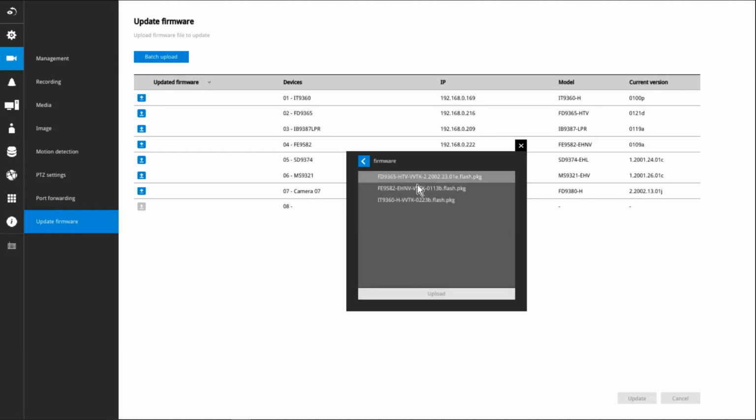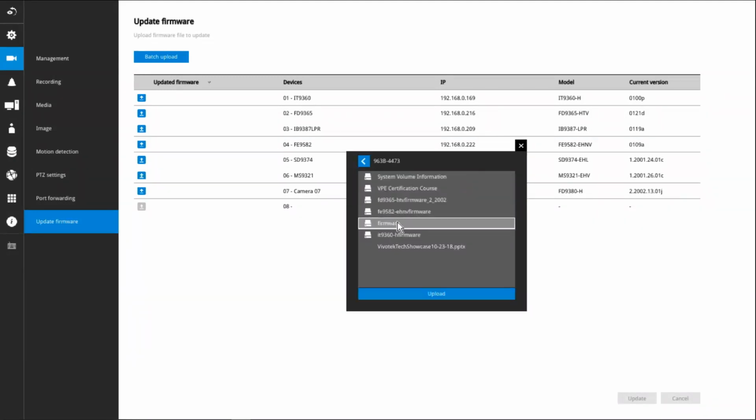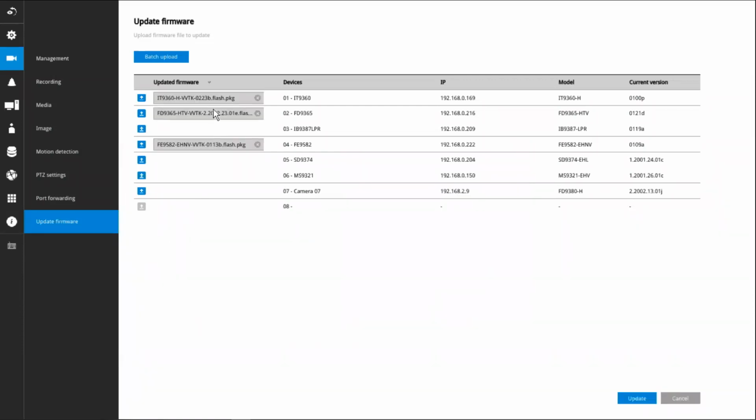So you'll notice here I have FD9365, the FE9582, and the IT9360. So I can't choose them individually because I'm doing a batch upload, but if I just choose that one folder and click on upload, it automatically puts it with the appropriate camera. So much easier than doing each one individually. And then all I have to do is click on update here.